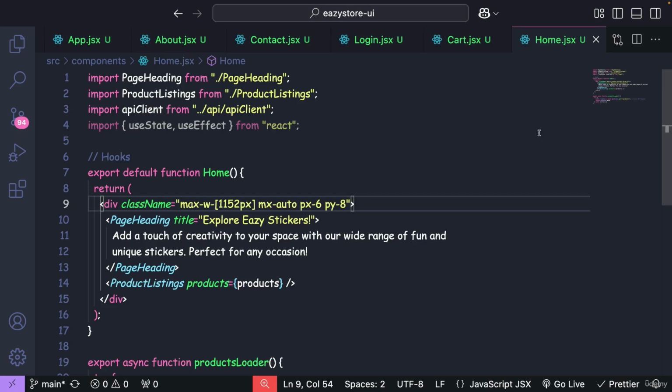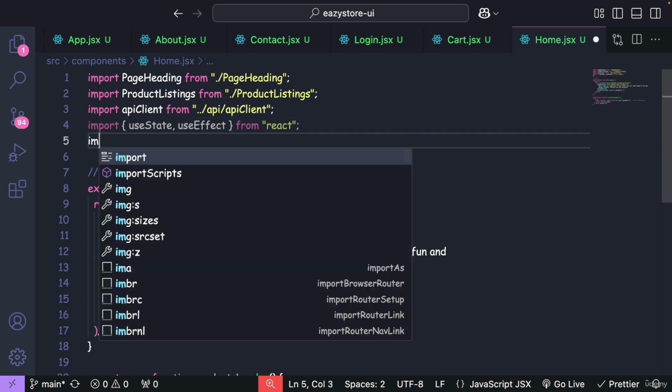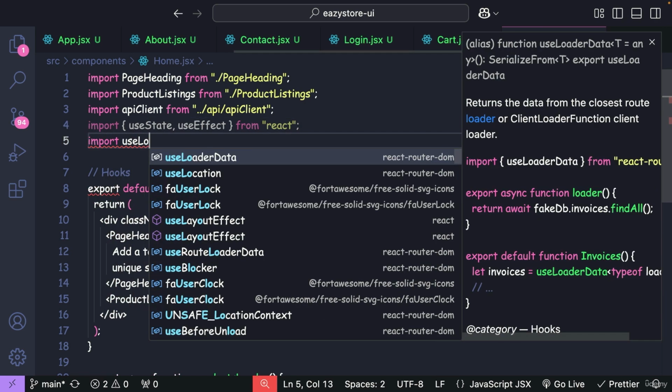To read the data that is loaded by the loader function inside our home component, we need to use a hook. The hook name is useLoaderData from the React Router DOM library. Let's try to read the documentation. This hook is going to return the data from the closest route loader.